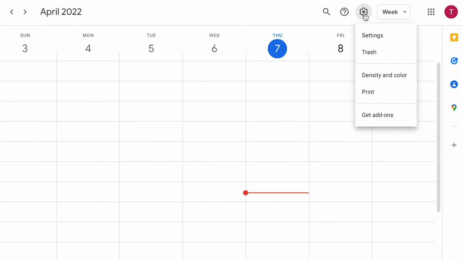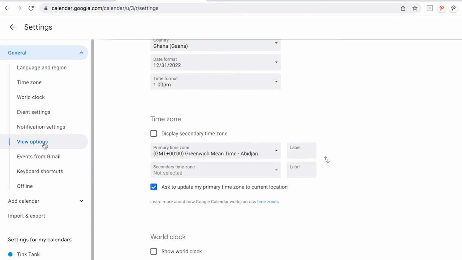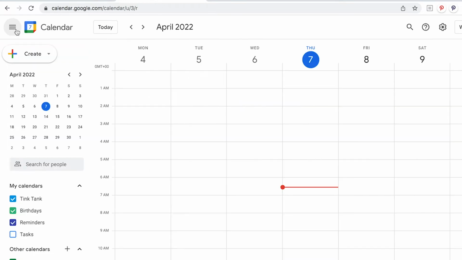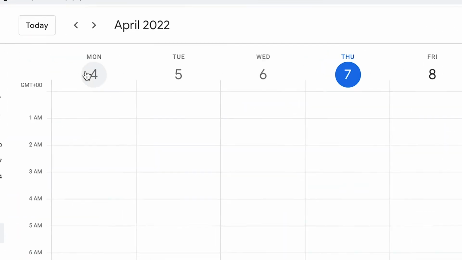To do this, you first open Settings in Google Calendar, click on View options under General, and then choose Monday to start the week on your calendar view. You can now return and see your new changes.